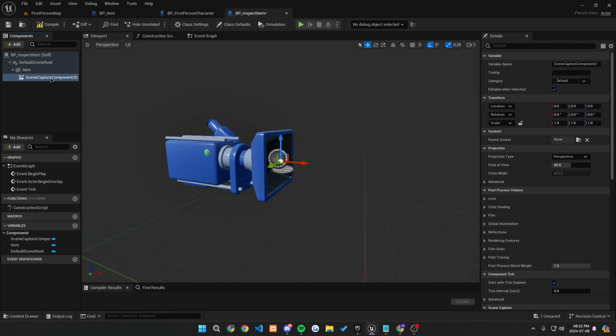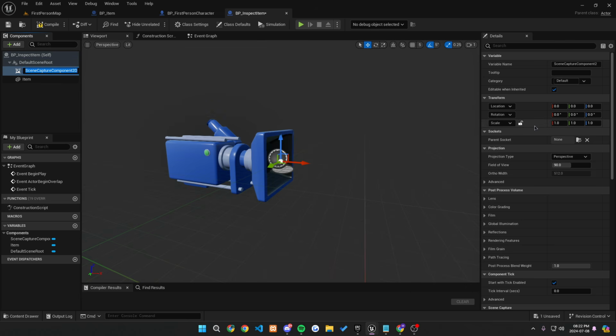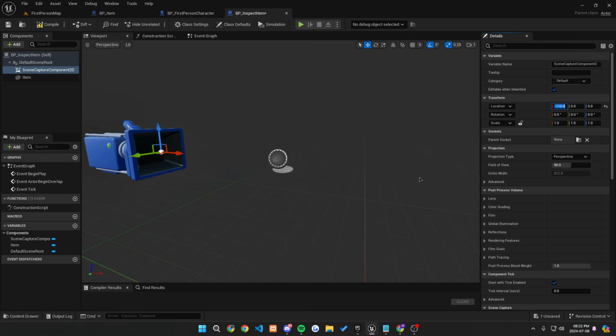Let's add a scene capture component 2D. Let's put it right under the default scene root, and let's change some of the location. So let's make it go back about -110, just so it's a little bit of a distance away from the actual item itself. Let's also change the field of view to be something more zoomed in, like 50 or so. You can obviously change this afterward, and we're going to go into the customization of this and everything like that. So let's compile and save.